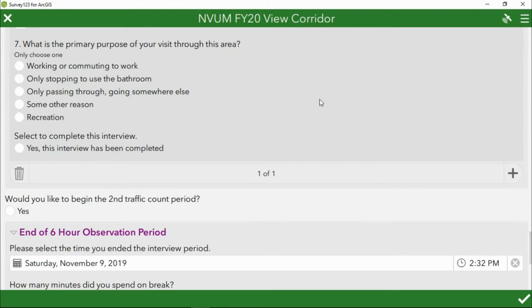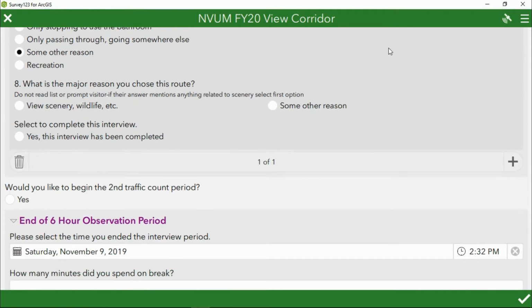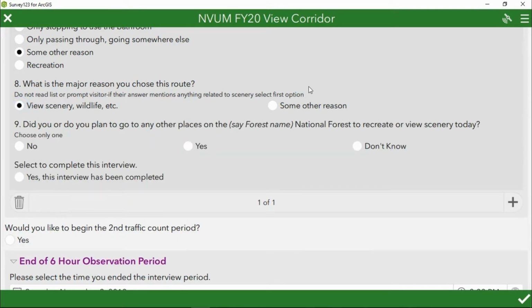And question 7, what is the primary purpose of your visit through this area? Working or commuting to work, only stopping to use the bathroom, only passing through, some other reason, or recreation. I'm going to go ahead and click some other reason. What is the major reason you chose this route? And your choices are to view scenery, wildlife, or some other reason. I'm going to check that it was to view scenery.